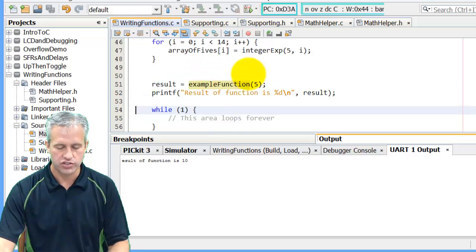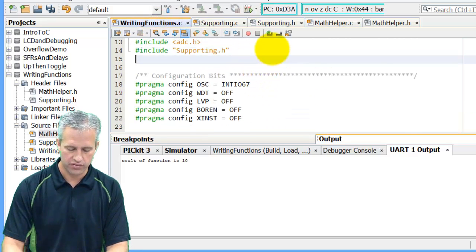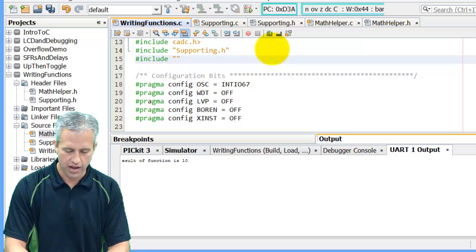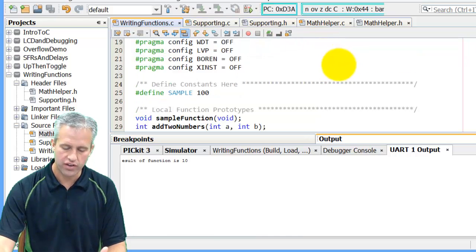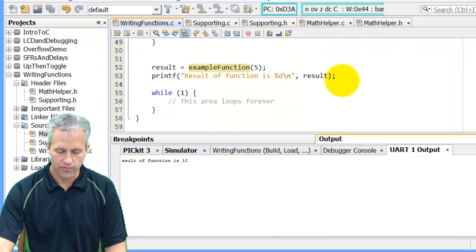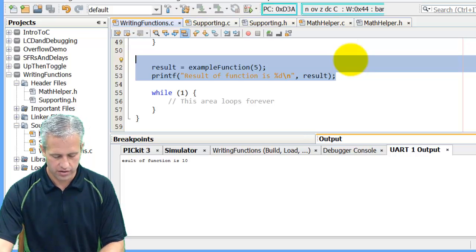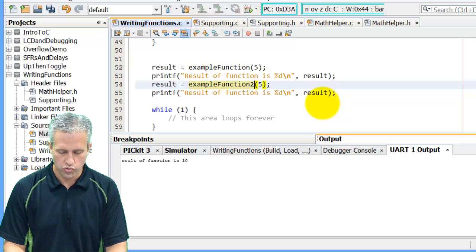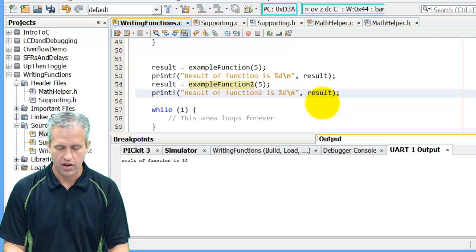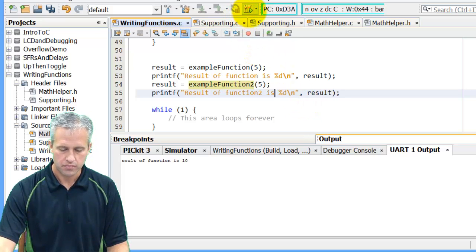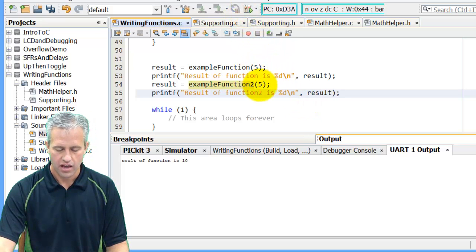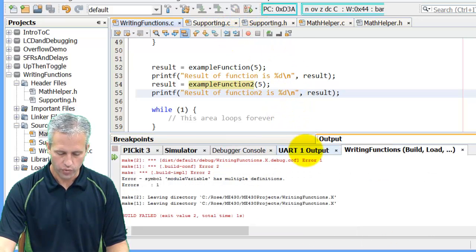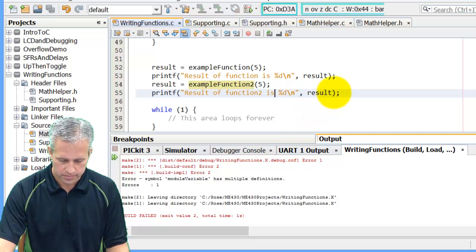So over in writing functions, I can say I've got supporting.h, and I've got some functions there I'll use. I've also got mathhelper.h, and I've got some functions over there that I can use. And so now if I wanted to run it, I'll say example function 2, and I'll just print out its result as well. So hopefully this one says 10, and then this one will say 100. And then I didn't clear the window, so it'll actually say 10 twice.